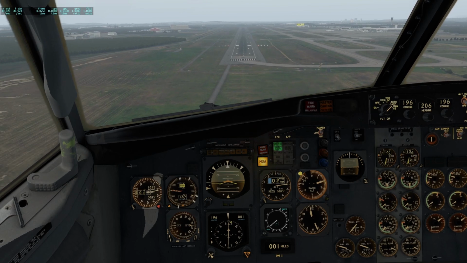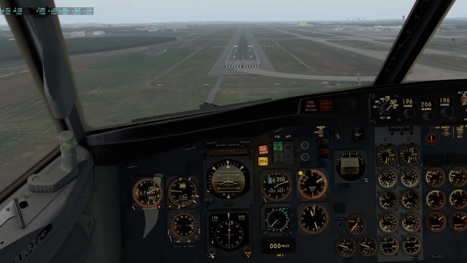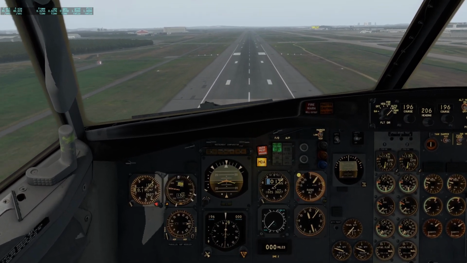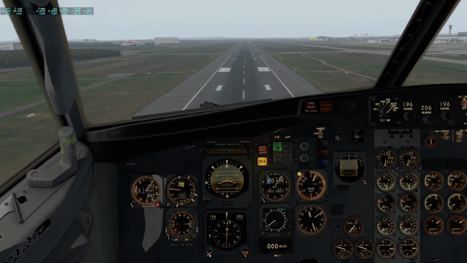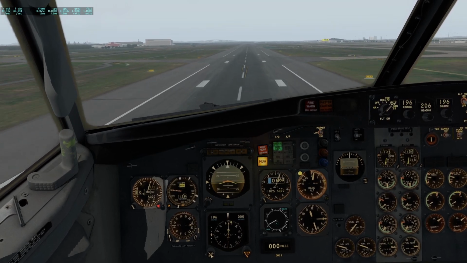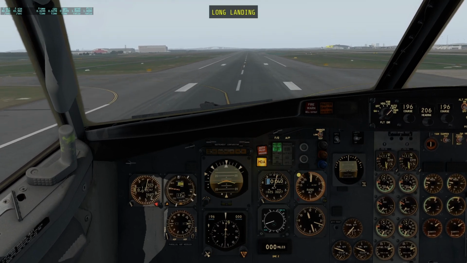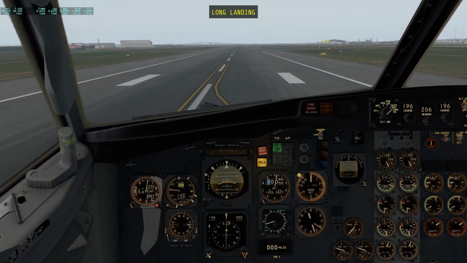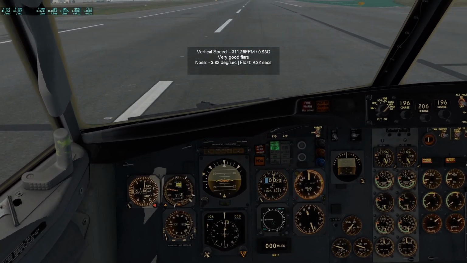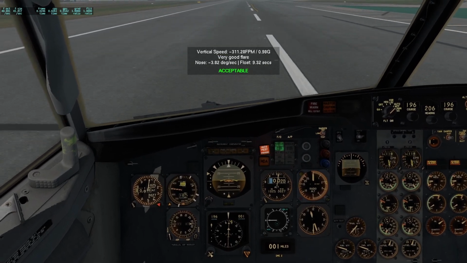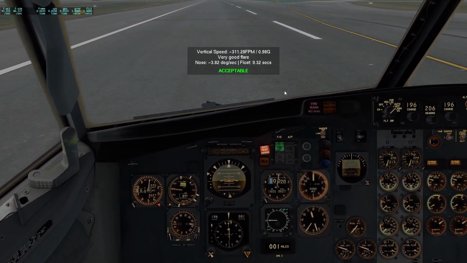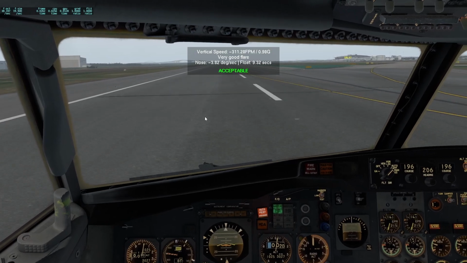Minimums. 200. Long landing, 9,000 feet remaining. Okay. Can barely see something. I won't exit there.